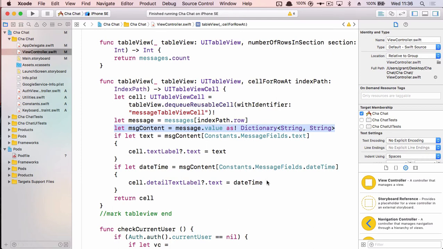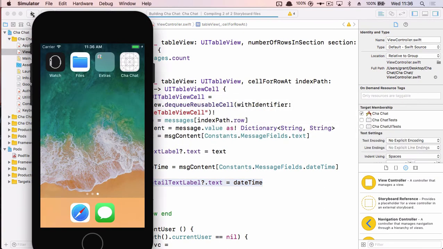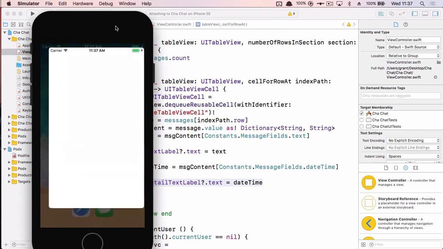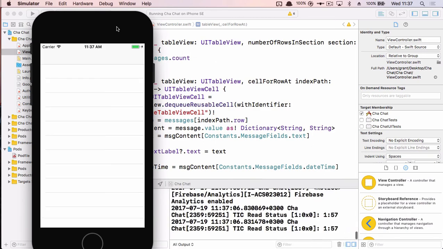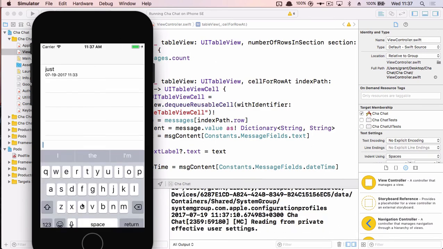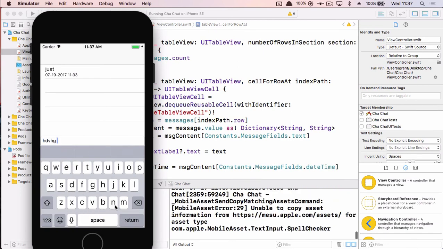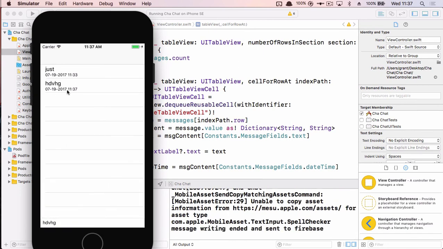So now I'm going to save that, and now we can pull out our detailed text label, which is the date. So let's hit play. Let's go over to our little iPhone. And we should have the date showing. So it'll get the data, and there we have our first message. We can send the next bit of data, return, and there we have it showing again.